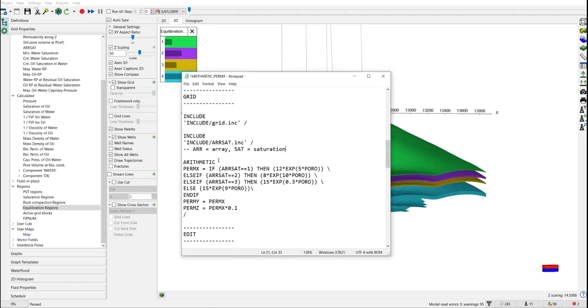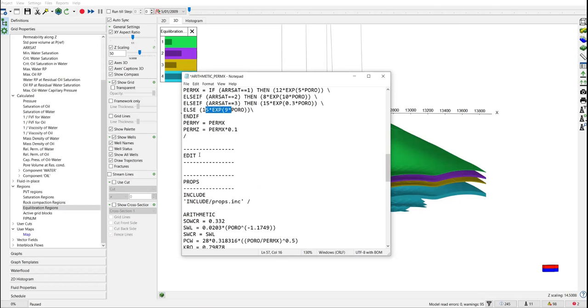Then in the arithmetic operation, I will produce my perm x, perm y, and perm z. You see, I will use airsat. Let's say for airsat, I will use this formula to get my permeability in the X direction, and then airsat 2, airsat 3, airsat 4, and then edit.